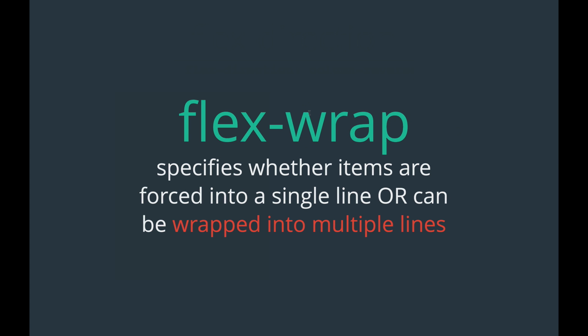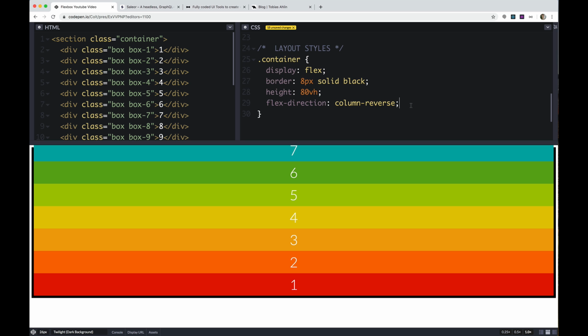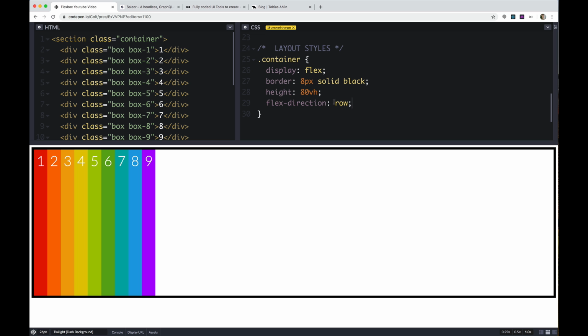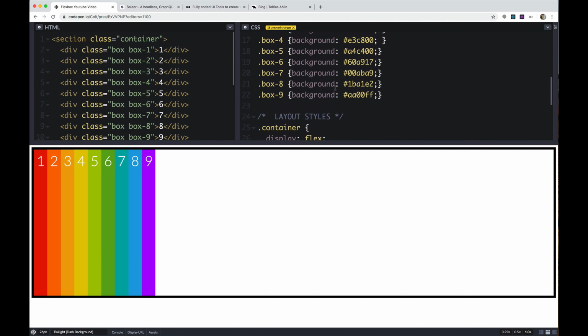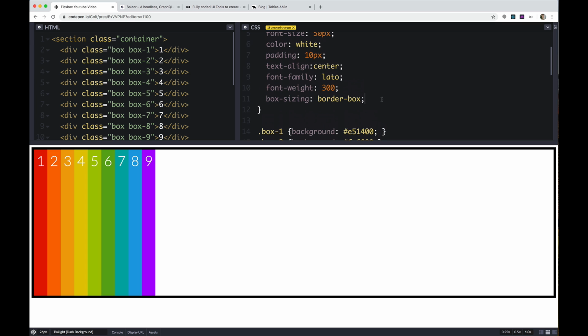Now let's talk about flex-wrap. Flex-wrap controls whether the elements in a flexbox or a flex container are forced onto a single line or if they can be wrapped into multiple lines. So to make this a bit easier to understand, I'm just going to go back to row, which is the default, and I'm going to give my elements a much larger size. I'm going to hard code them at 300 pixels each box for now.